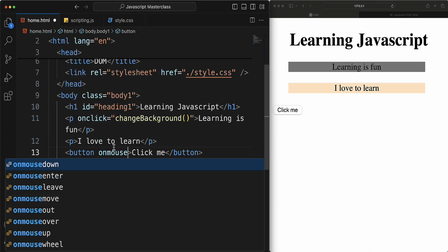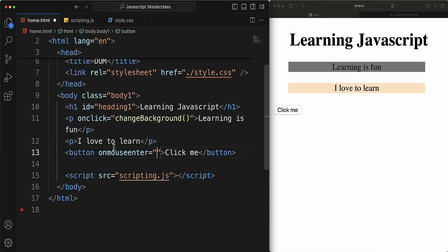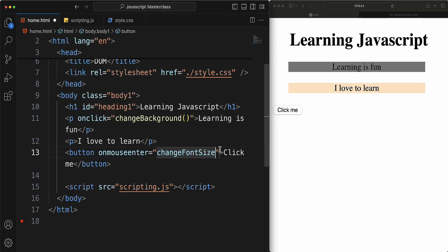So I'm going to say onmouseenter like this, and then I'm going to provide a function that should run when a mouse enters this button, because that's what it means. When a mouse enters, not clicking, but when a mouse just comes around the button. I'm going to provide a function that should run whenever that event happens. So I'm going to call it changeFontSize like this. I am yet to create this function, but I'll be creating it inside of my scripting.js file.